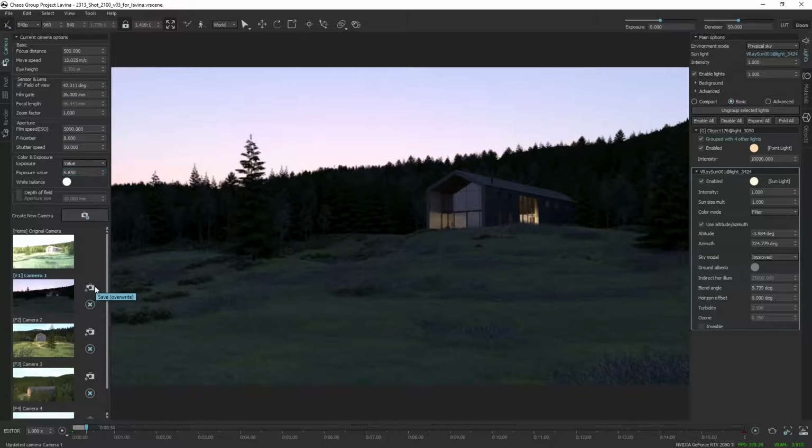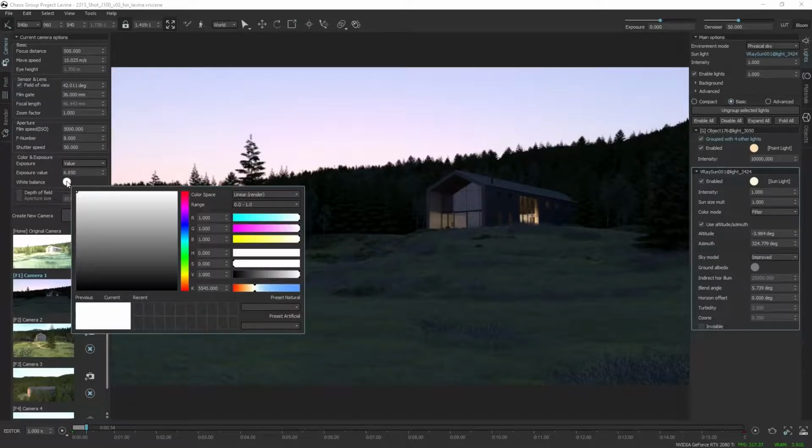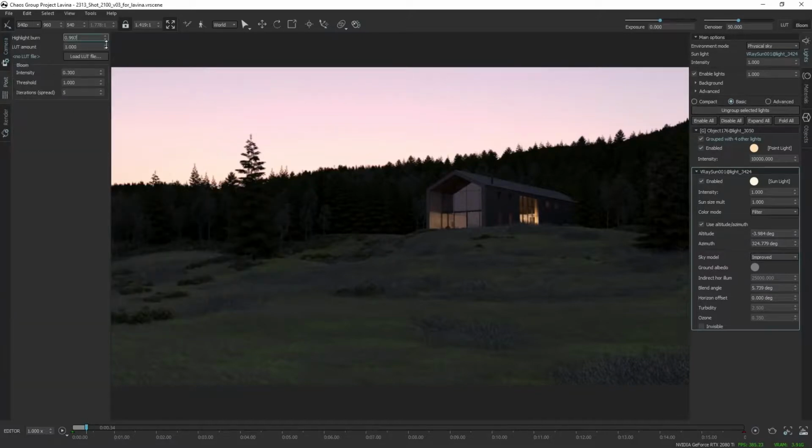That will override this particular camera position with these particular exposure settings. And to strengthen the effect of the nighttime, I can go and make it a bit colder on the white balance. And finally, in the post, I might lower down a bit the highlight burn so that this area here does not get overexposed. And yeah, we're kind of there lighting wise.